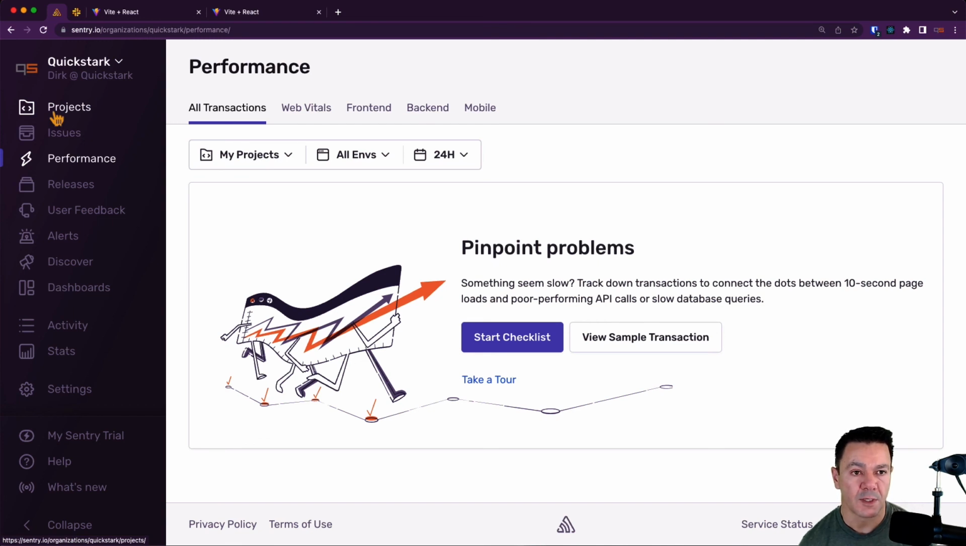So hopefully that all made sense. In the upcoming videos, we'll do some other things like connect to GitHub and upload source maps and other fun stuff like that. So stay tuned.